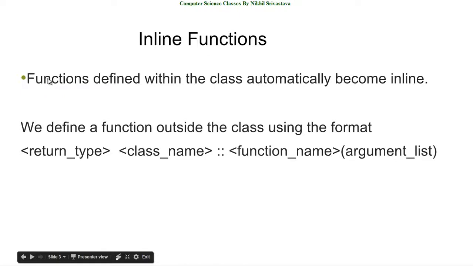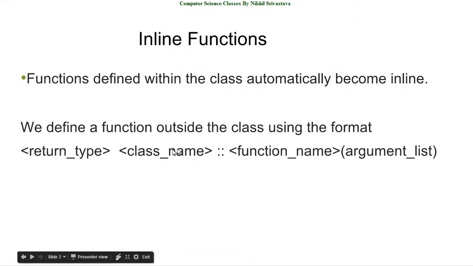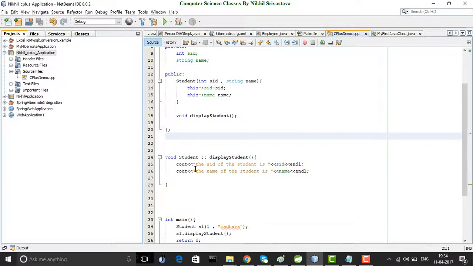Now we come to this point that functions defined within a class automatically become inline. What does this mean? What does this particular line mean? See, if I want to make displayStudent inline, then I have to do something like this.